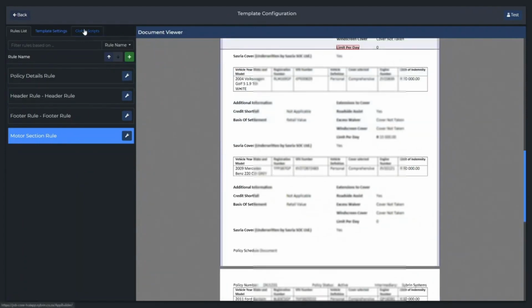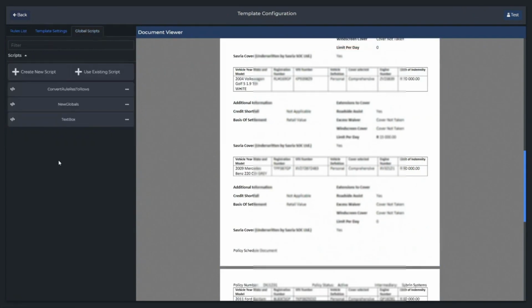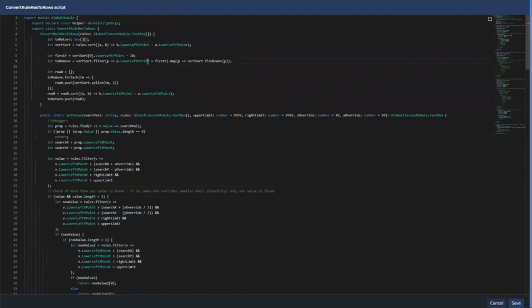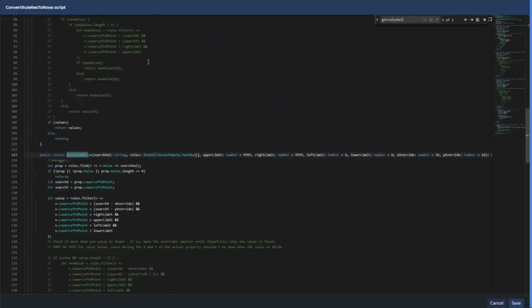Oh, I can quickly show global scripts. It was asked for here. So what a global script is, basically, is something that you can use over any app builder screen. You can configure one script in this app builder screen and reuse it from anywhere else in app builder. What I was using earlier was get values below.